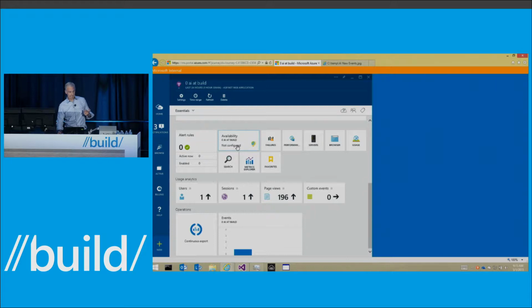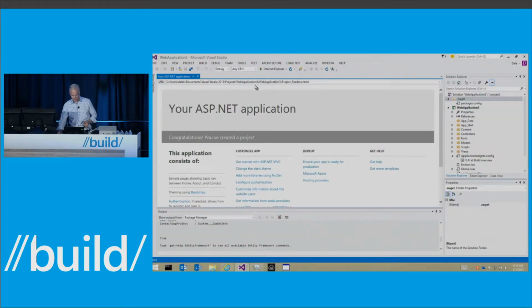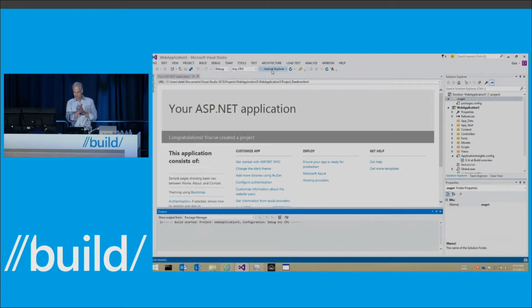So I can configure availability here. I can drill into specific details around failures, performance, a view of my servers, browser-specific metrics, usage, and then I've got my trends for usage analytics down below. So let me just pivot back over here. Looks like project is created, so I'm actually going to start that.